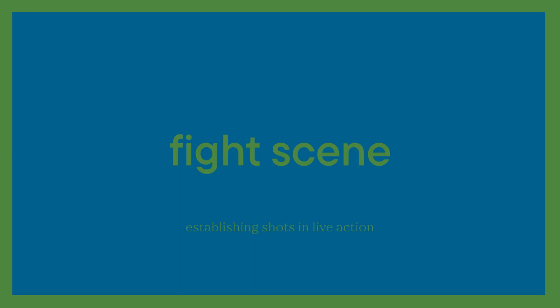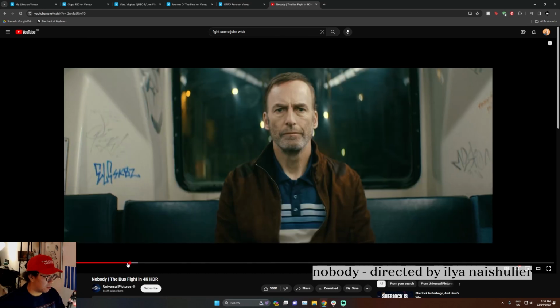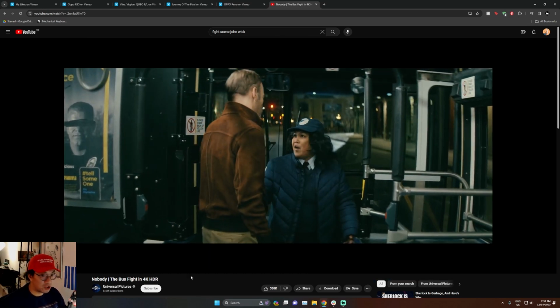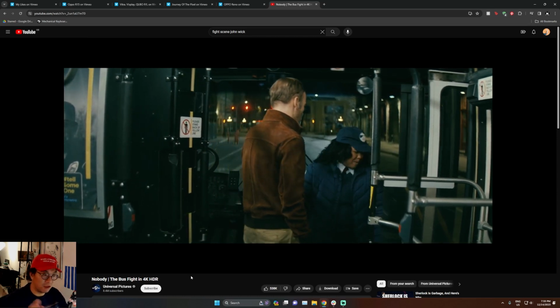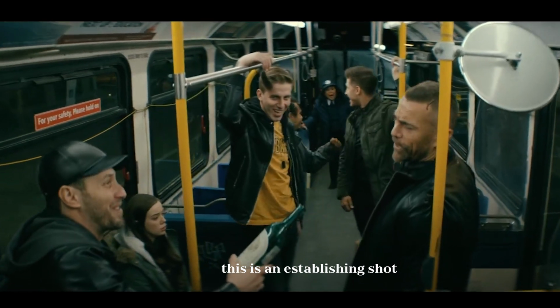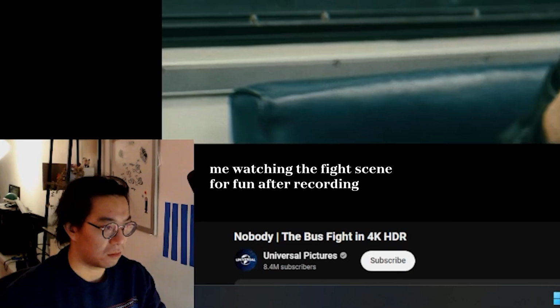Type in fight scene. This scene from Nobody. Let's just move a little bit farther now. We sort of see him go through it, and this not only shows that he's pushing people off the bus, it's also establishing the geography of the entire scene before we go to the fight scene. I'm not gonna show you the fight scene.